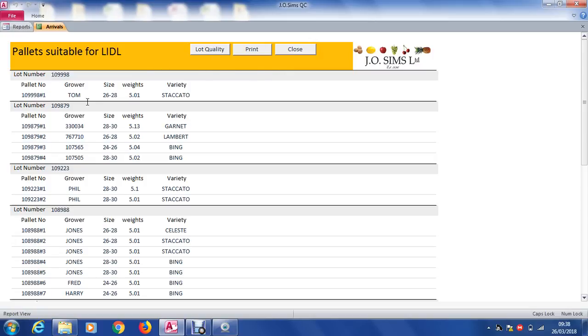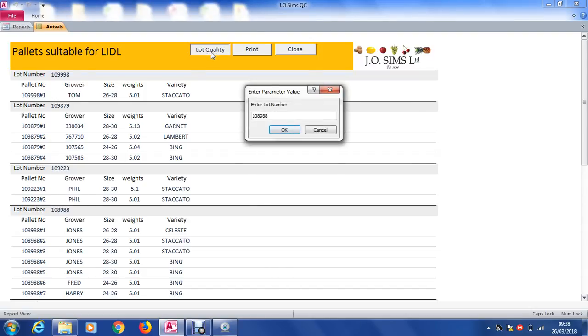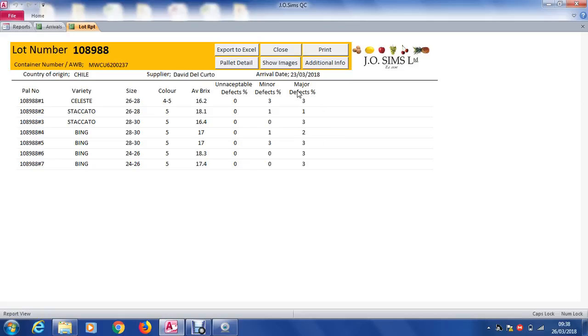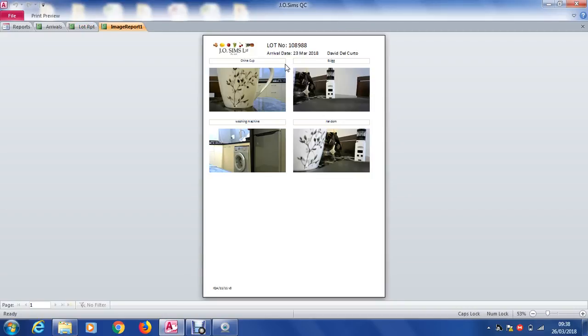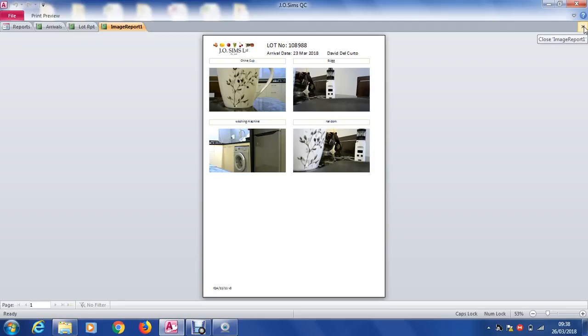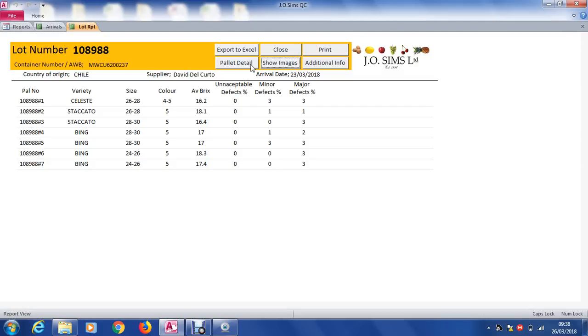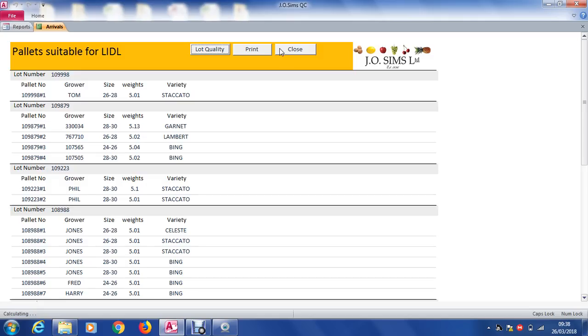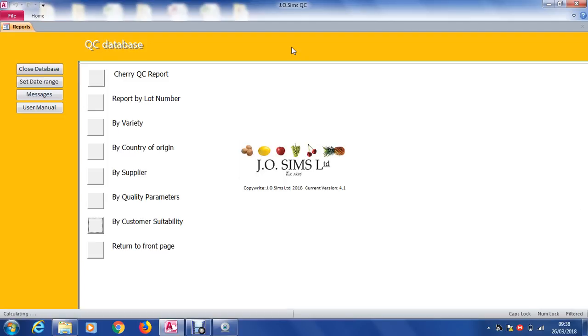Okay, you can check lot quality if you want. You can just take a lot number if you want to know a bit more information, and it gives you the lot quality on this. If you want to show the images, there we are, there's some images I took. Not very cherry-like, but that's fine. I don't have many cherries here. Okay, we can close that.